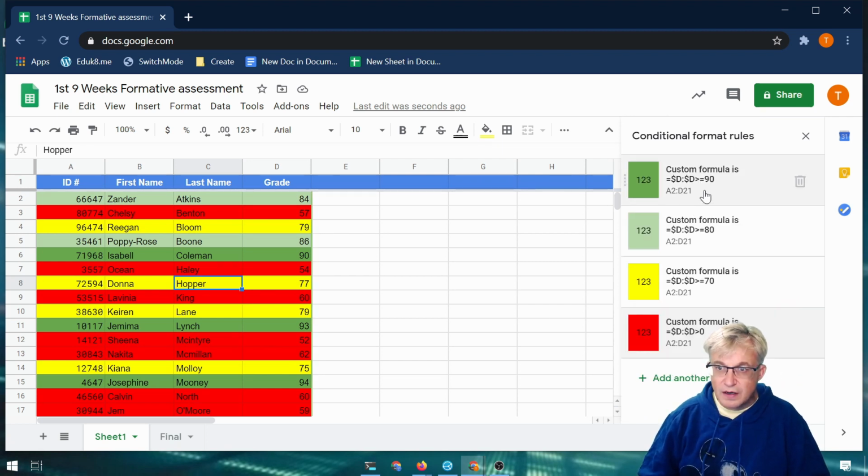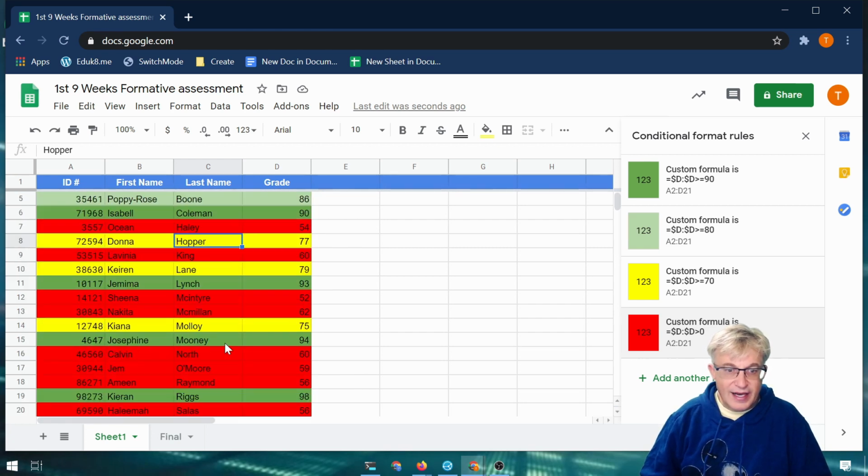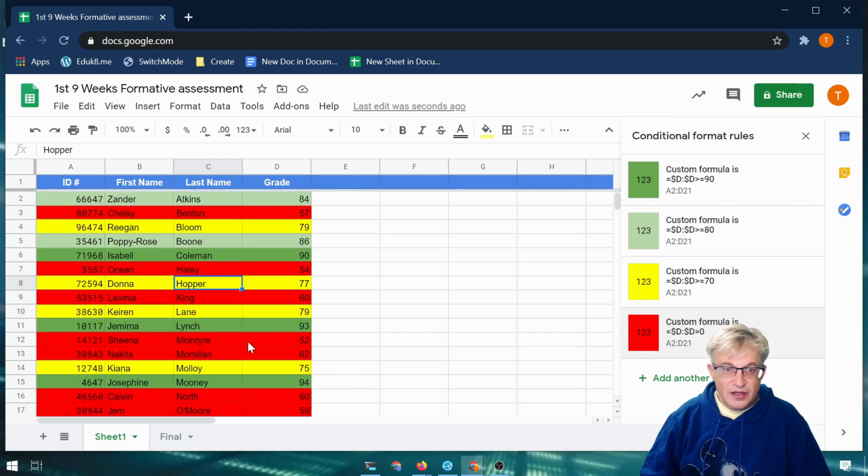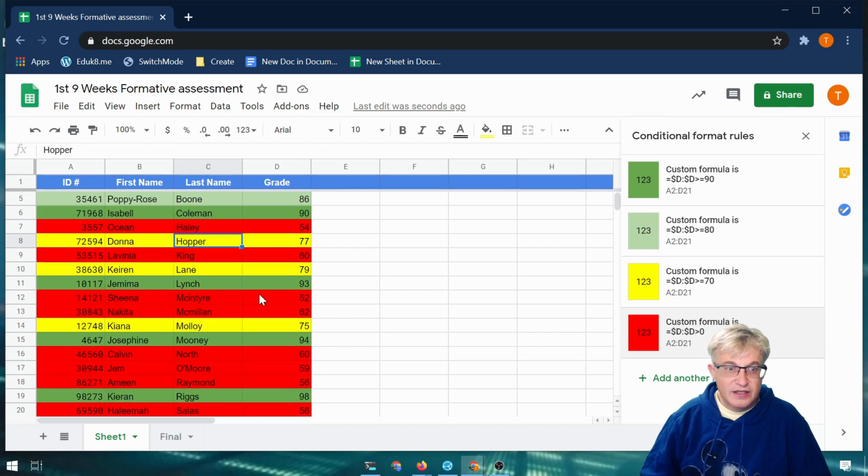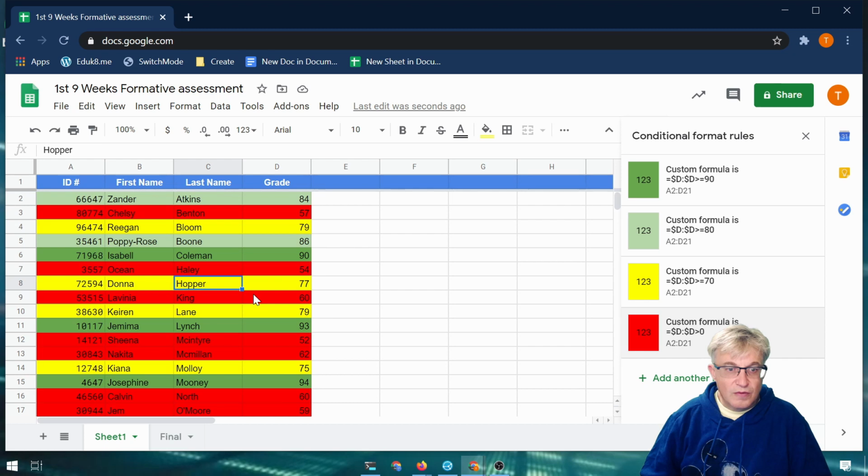Here are our 4 colors. So if it's greater than 90, it's going to be this dark green. Greater than 80, it's going to be this light green. Greater than 70, it's going to be this yellow. And then everybody else is going to be red. So I know right away, okay, I got a ton of red here. So that test that I gave, I really need to look and see where they're struggling and reattack that information, because obviously most of the class did not get it.